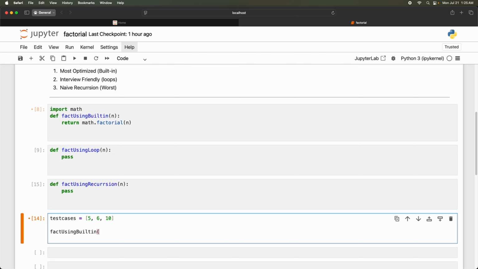So these are the test cases that I have created. We will be just passing this function inside a loop. And let's print it.